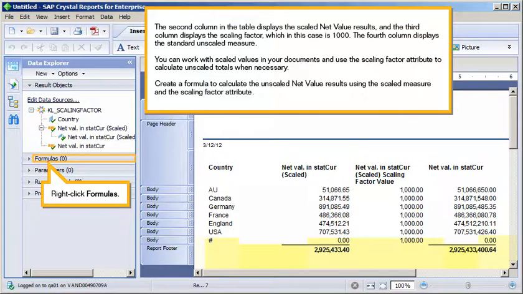The second column in the table displays the scaled net value results, and the third column displays the scaling factor, which in this case is 1000. The fourth column displays the standard unscaled measure. You can work with scaled values in your documents and use the scaling factor attribute to calculate unscaled totals when necessary. Create a formula to calculate the unscaled net value results using the scaled measure and the scaling factor attribute.